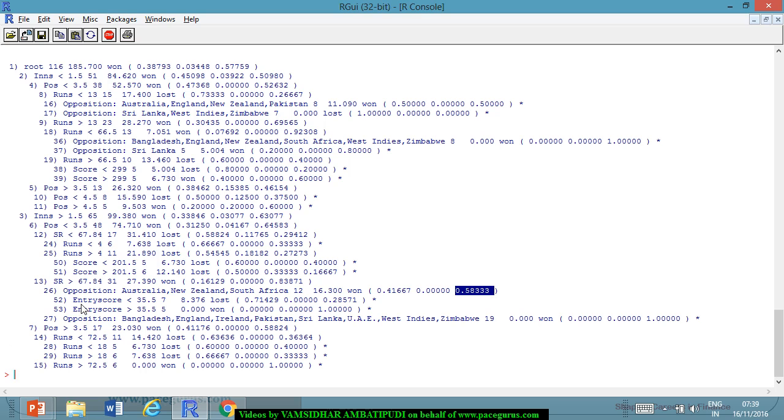And if he is entering at less than 35 runs, the game is lost, which means the opening partnership should be more than 35. And if he has entered after an opening partnership of 35, almost all the games have been won. So you can see, by simple logic, I can very well explain this whole tree. That is what goes into understanding this tree.